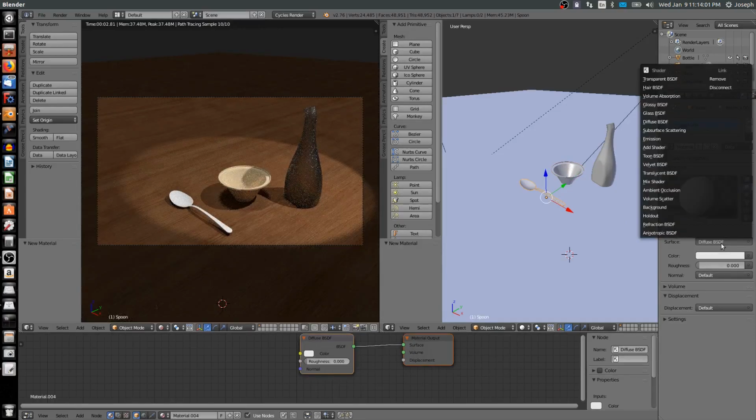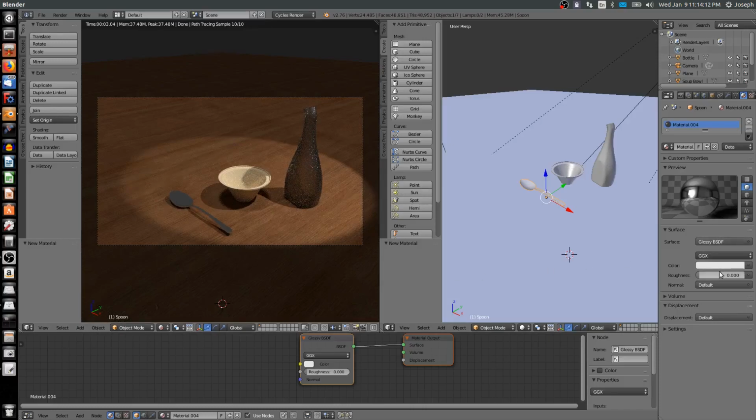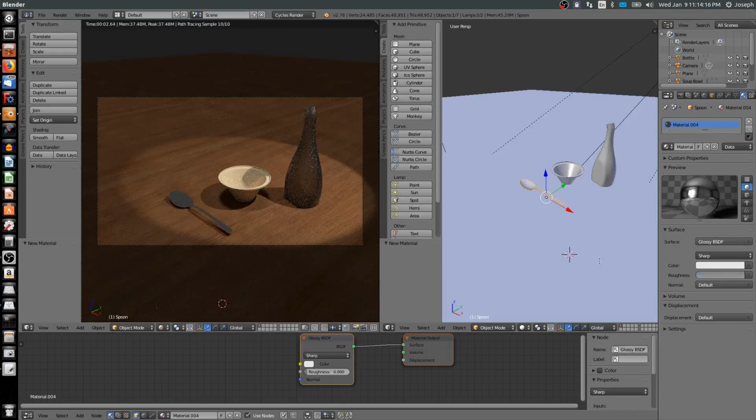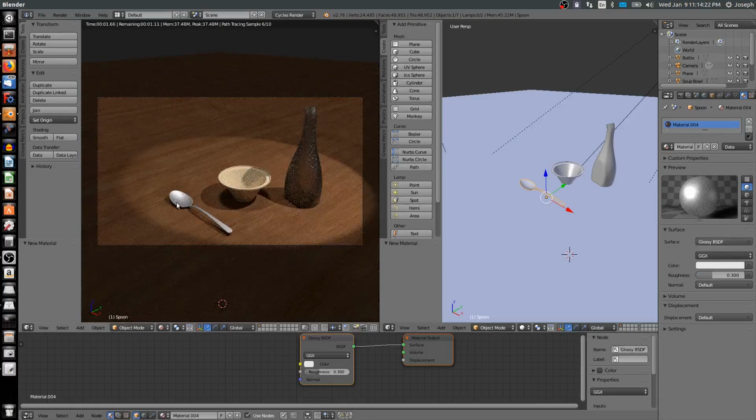And so I can choose something more glossy like metal. And notice I'm so metallic over here that I need to tone it down. So perhaps I'll say sharp, add a surface roughness of 0.3. Nope, I'll have to go with, let's try GGX. That looks a lot more like a metal spoon.